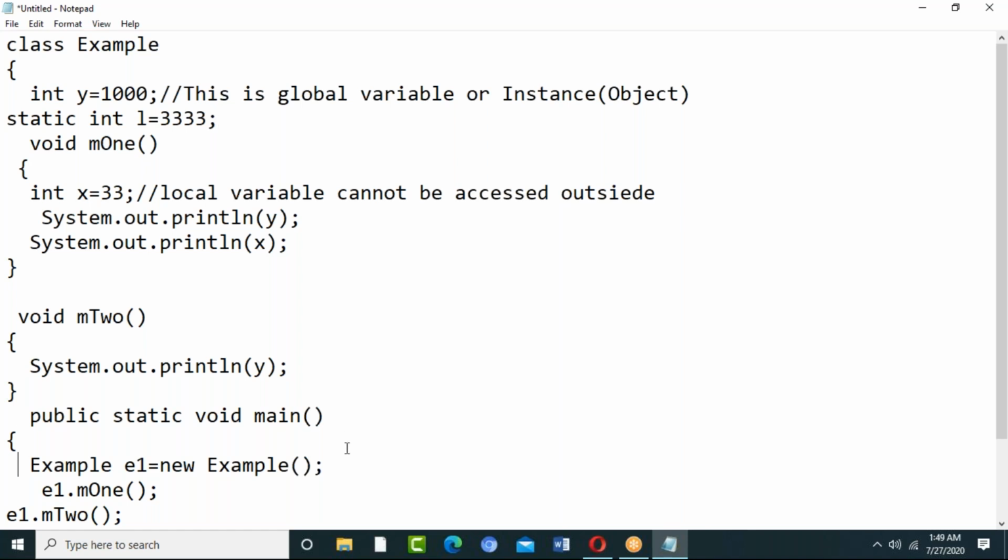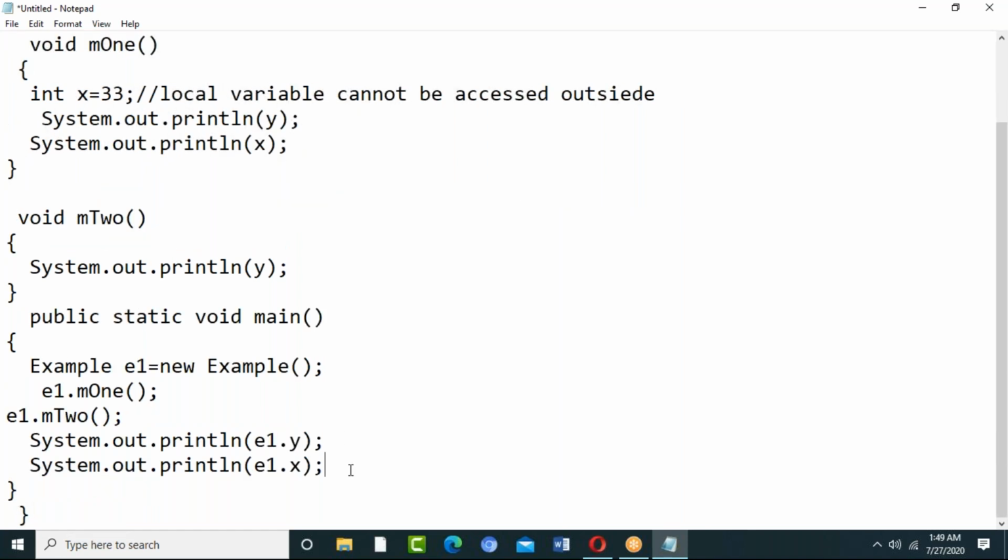I can print it in the main method. How can I print it? I don't need the E1 object reference. I just say L. I don't need to say even dot. This is static. Static variables don't need to be accessed with the object reference.